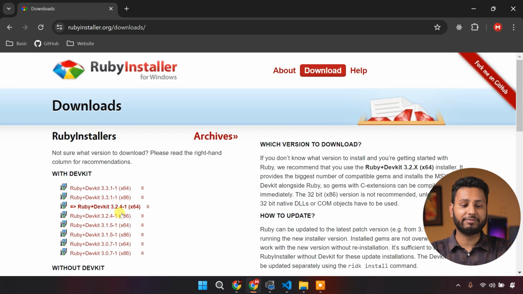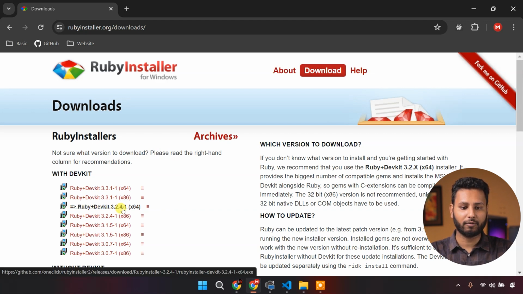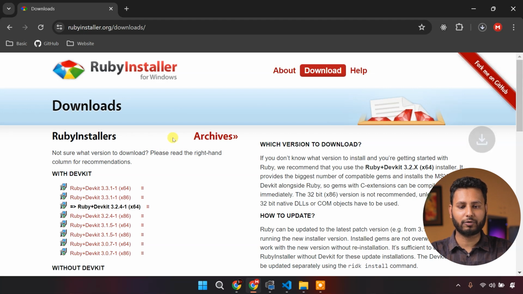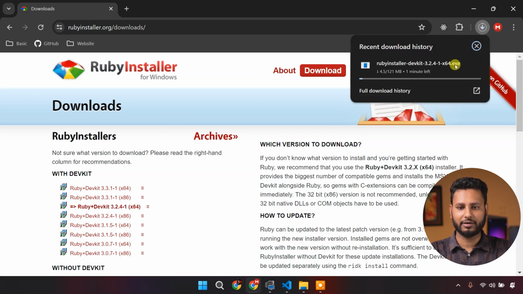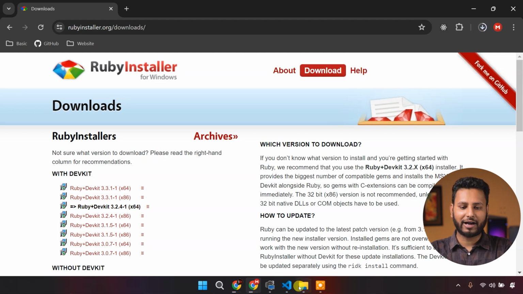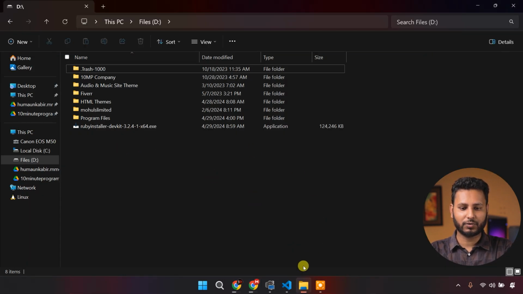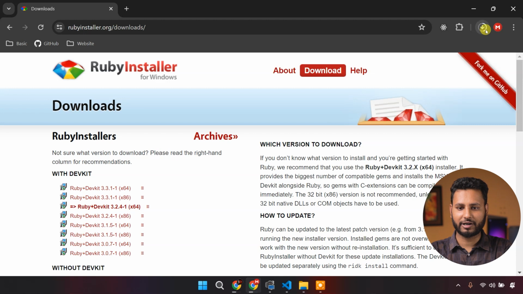From the left side, you can see Ruby plus DevKit 3.2.4 1. Click on here, and it will start downloading Ruby on your local machine. So here you can see the download has started. I have downloaded the file previously, so I'm canceling this process for now.